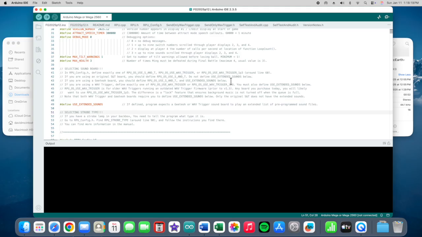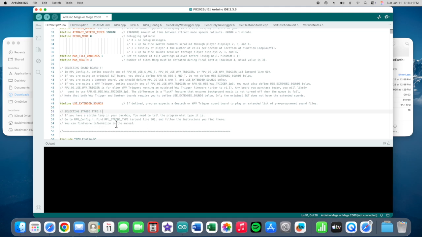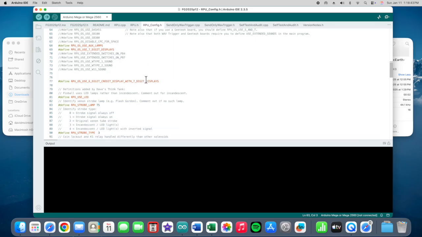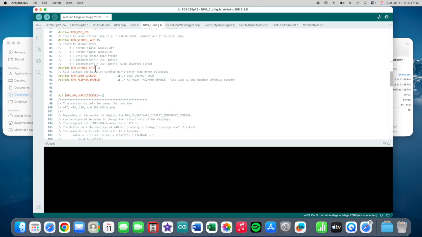Now, let's look at the instructions for setting up the strobe. If you have a strobe lamp in your back box, you need to tell the program what type it is. Go to RPU config.h again, find RPU strobe type, which is around line 90. Follow the instructions you find there. Here's line 90. RPU strobe type is currently set to 3, which is an incandescent or LED light.